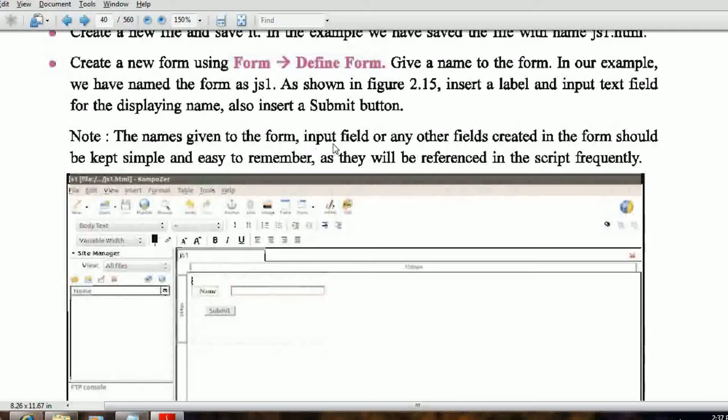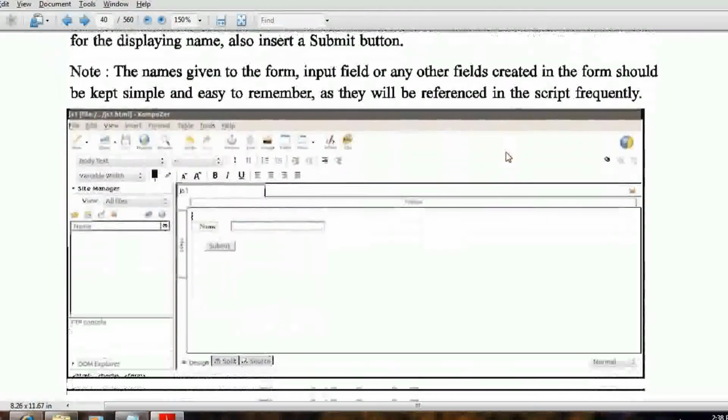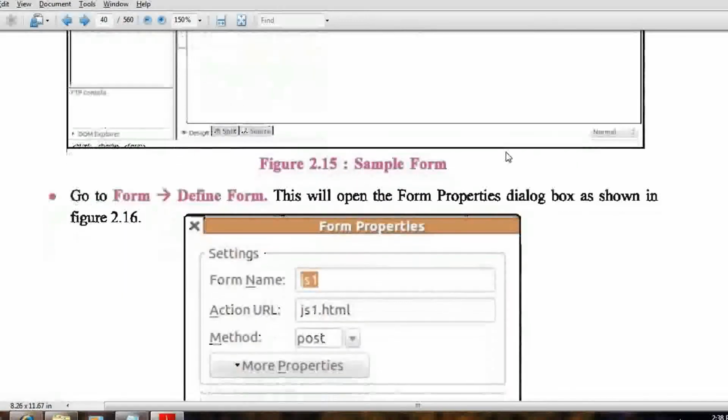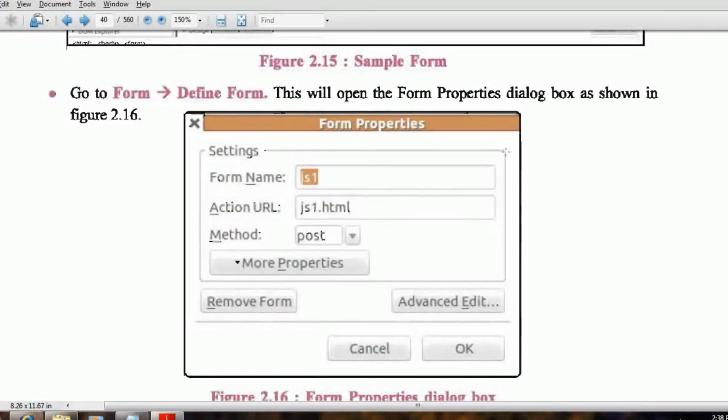The name given to the form, input field or any other field created in the form should be kept simple. Whenever you are giving a name, try your level best to keep the name as simple and easy to remember as possible. Third, in our JavaScript, the name we will use is JavaScript. Right now remember that we are creating the form, and the name of the form is JS1. You can see here JS1 is the name of the form.